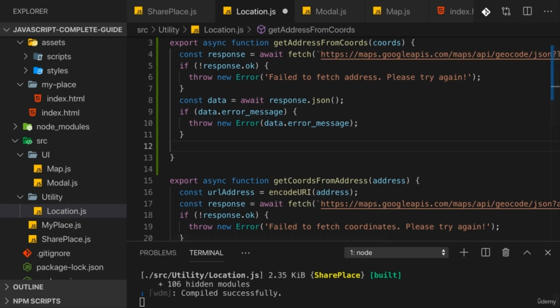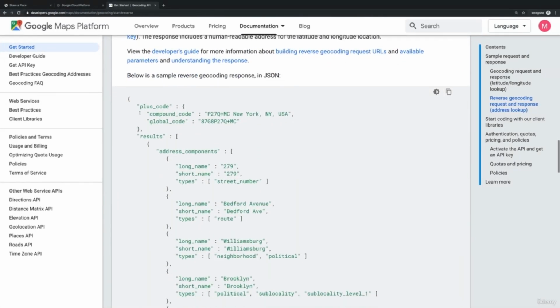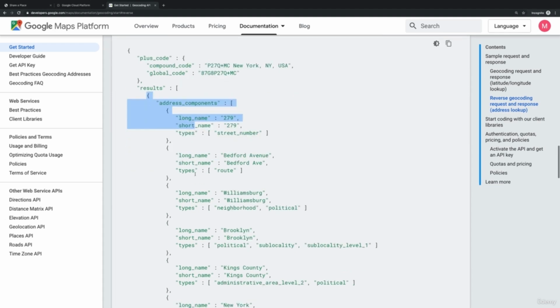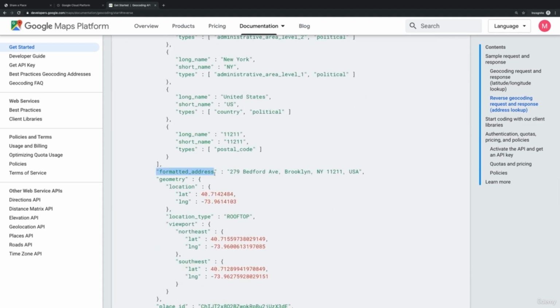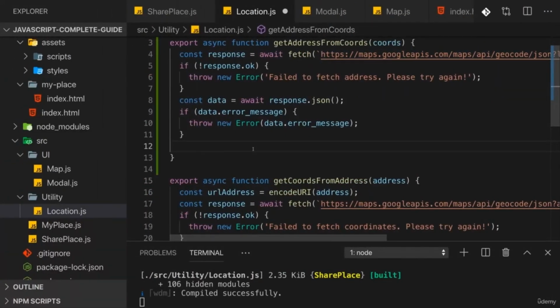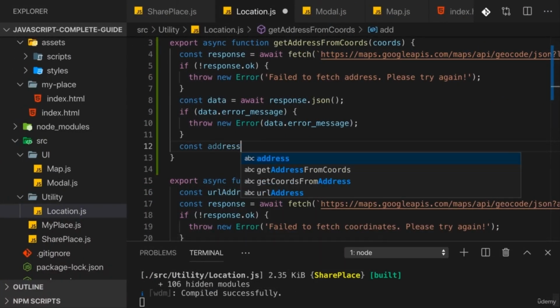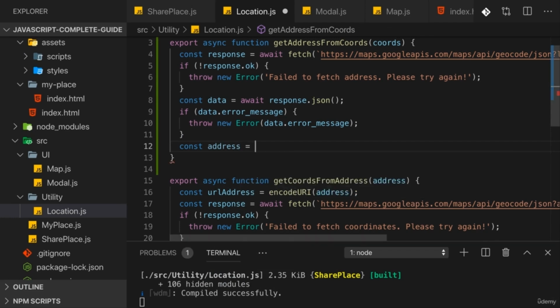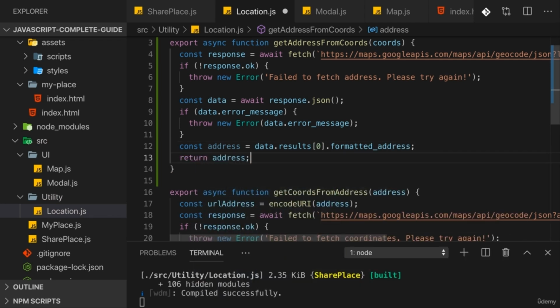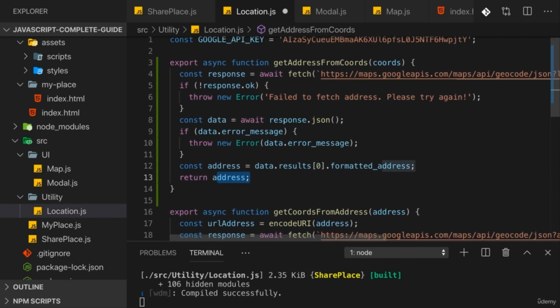Now, how do we get the address? If we have a look at this example response, we see it's an object, again with a results key, which is an array. And the first element in the array has this formatted address field, which is exactly what I need. So here we can get the address by accessing data.results, the first result, .formatted_address. And that's then what I will return here. And since we use async await, this is in the end what this invisibly created promise will resolve to.